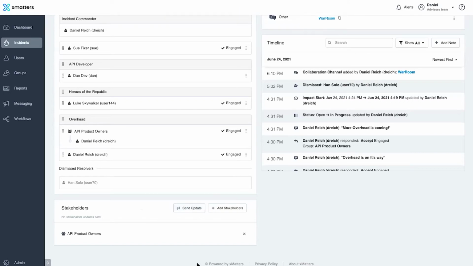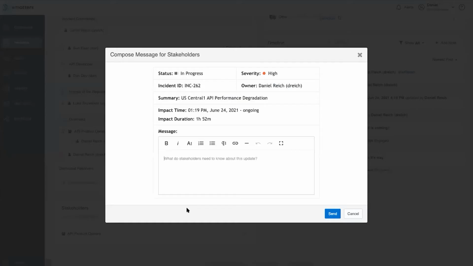Now, adding them is great, but I want to send them an update. Notice how key incident information is already populated, saving me the effort of copying and pasting things like status or summary. And I can also populate a message here. In this case, I'm going to skip that.